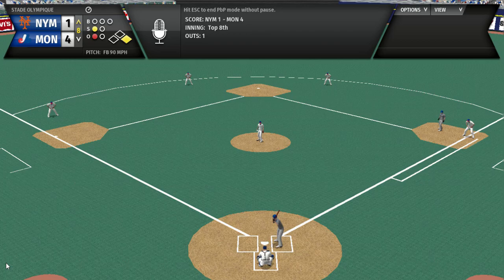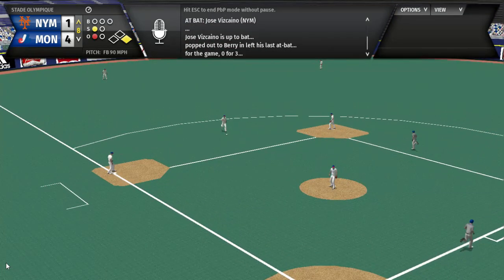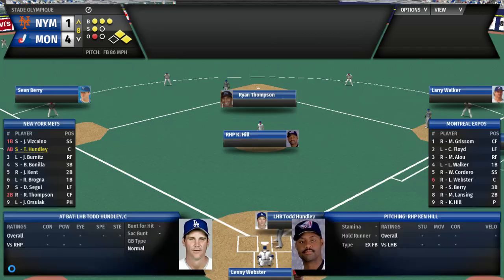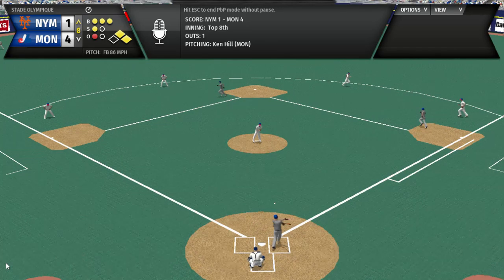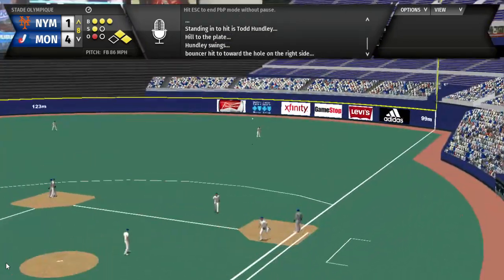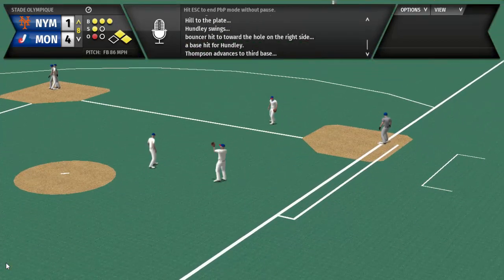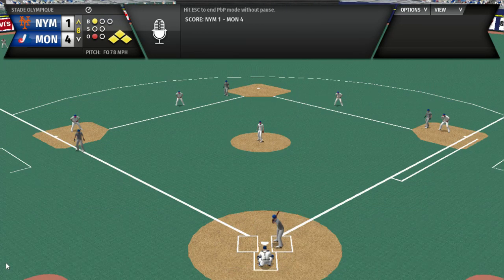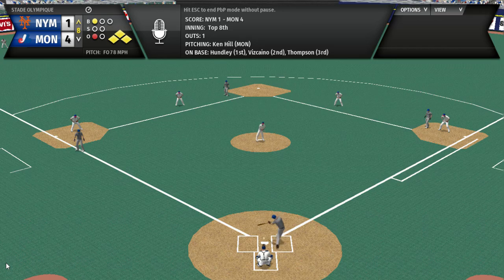Top of the 8th, 4-1 now. Ken Hill still on the mound with a runner on first. And there's a ground ball to short, and it's kicked by Cordero. That leaves runners on first and second with 1 out. The 3-1 pitch to Todd Hundley is a base hit into right field. It's coming to the plate. Let's see if he scores or they hold him. The bases are loaded with 1 out.